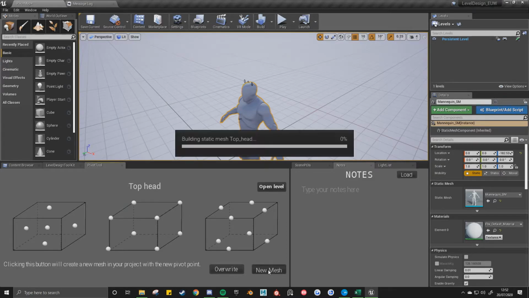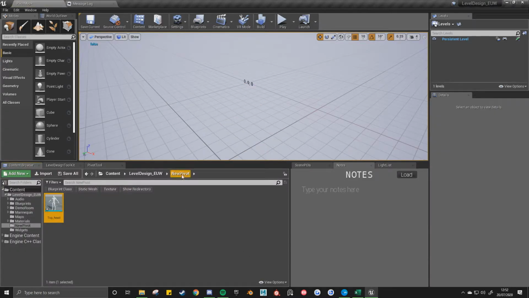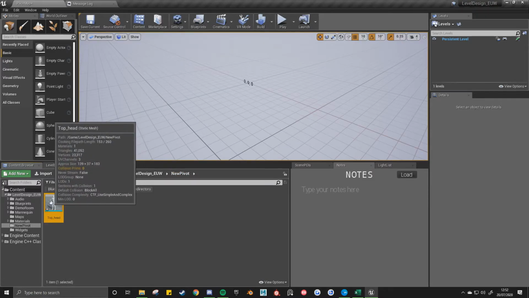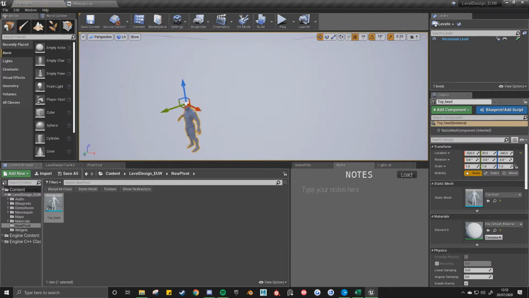Now if I click new mesh, what it'll do is create a new folder called new pivot if this doesn't already exist. And then it'll place your mesh inside that folder. You can now see that this mesh has the pivot on the top.